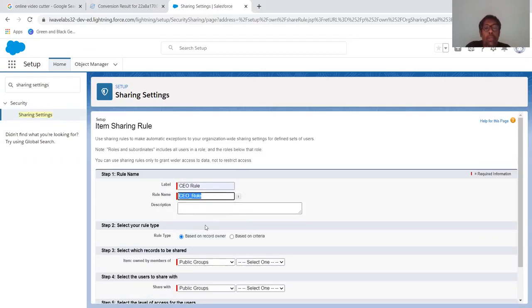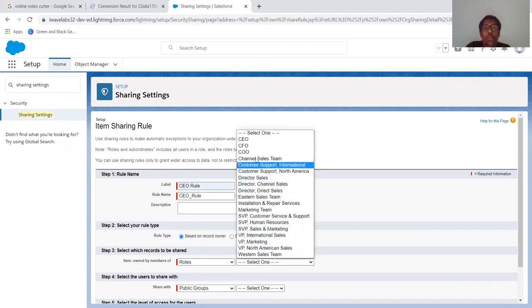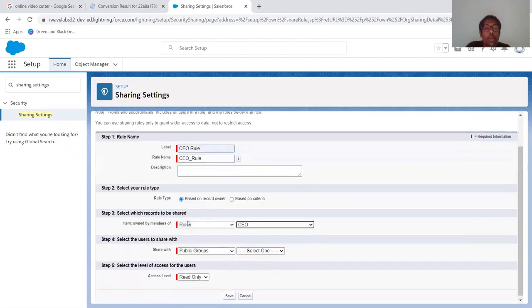If at all any description, you can give a description. Now step 2, select your rule type as based on record owner. Third step, select which records are to be shared. You're going to select the role, and the role is going to be CEO. And then whom you're going to share with, that is the fourth step.